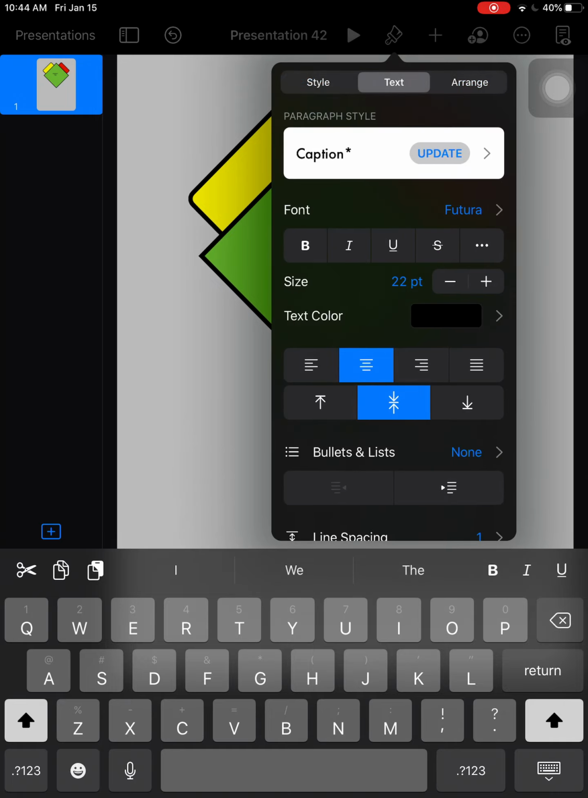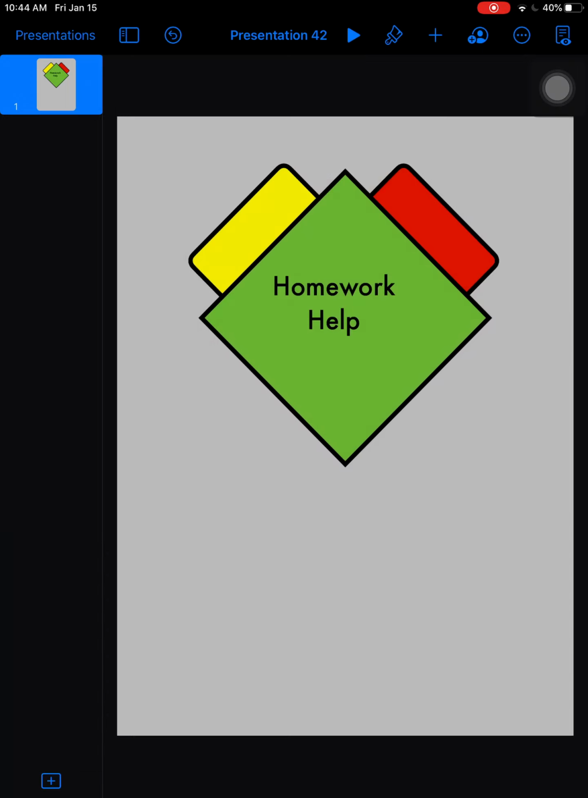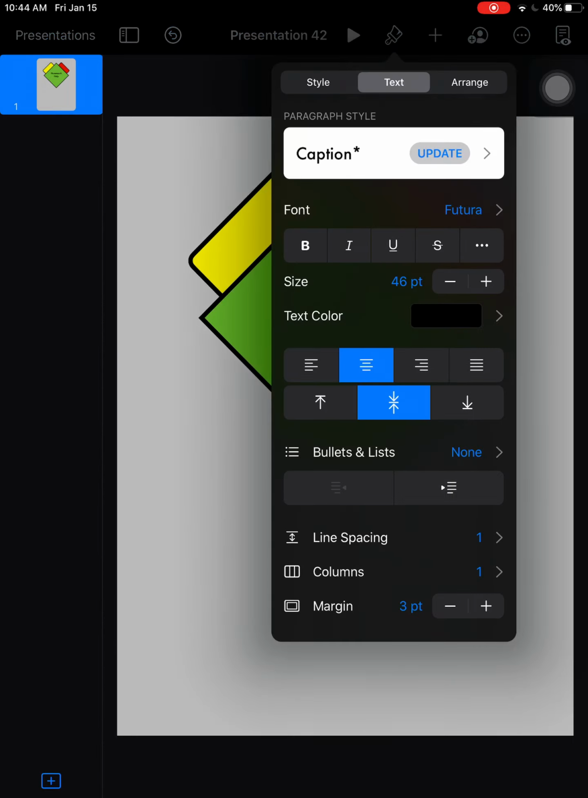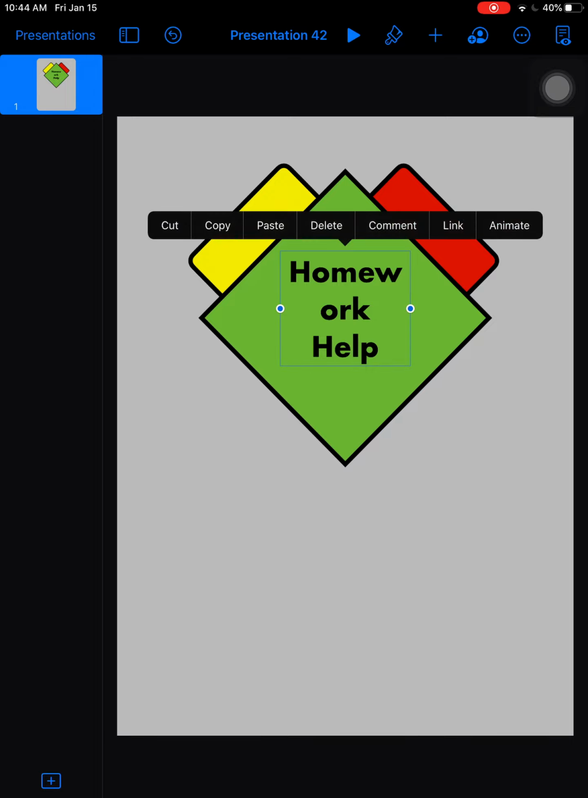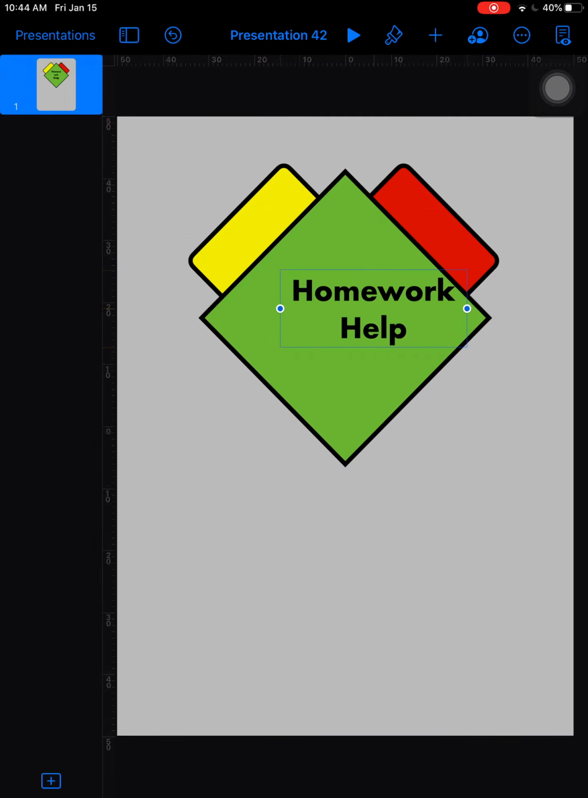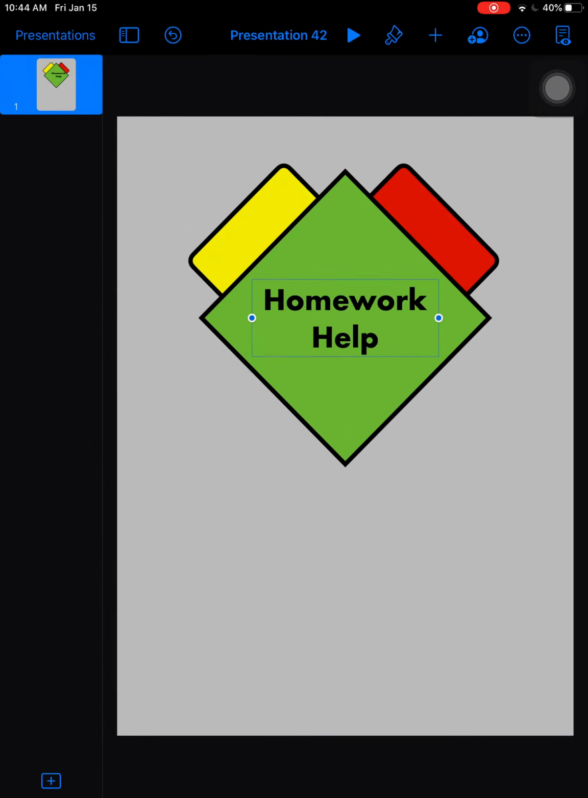Just like you do with the other things. And then you can make it bigger. I'm going to probably go to like 46. Let's see. I think that looks good. Maybe actually, let me make this bold by clicking on font and maybe actually make it 50. Now it doesn't fit, so I'm going to drag to make it fit, center it in there, and there it is. So I have my quick logo.